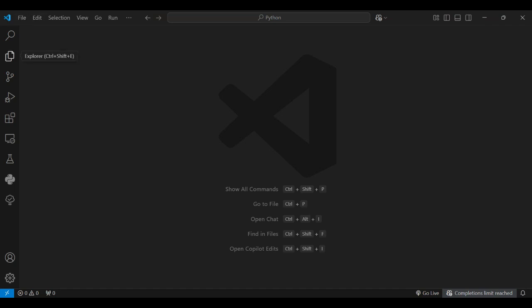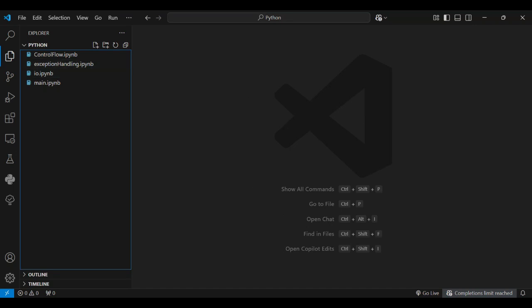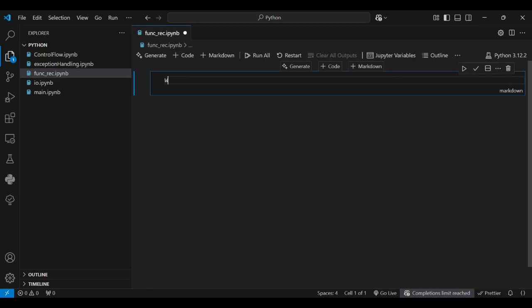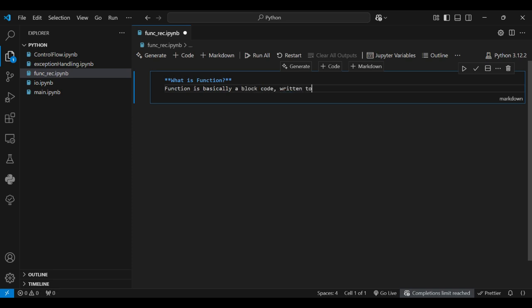Without further ado, let's get started. First of all, let's create a new file and name it function recursion. So first of all, let's define what a function is. A function is basically a block of code written to handle or perform a particular task.